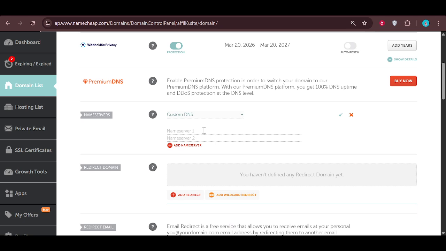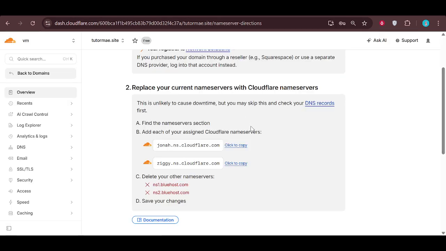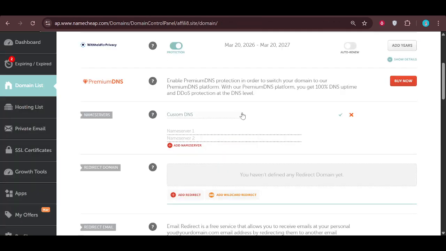Now switch over to your Cloudflare tab. When you added your domain to Cloudflare, it provided you with two Cloudflare name servers. They'll look something like uniqueword.ns.cloudflare.com and another similar one. Select and copy the first Cloudflare name server, then go back to the Namecheap tab and paste it into the first name server field. Then repeat that process for the second Cloudflare name server, pasting it into the second field.